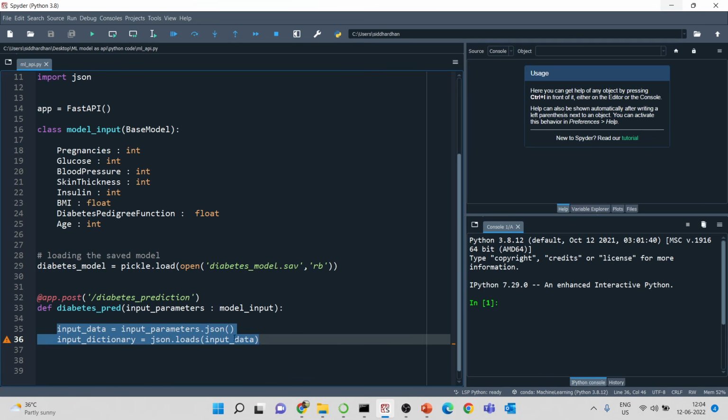We will finally get a URL while we deploy this API, and to this API they will post these values. The user will post these values, which will be in the form of JSON. So once you receive this JSON, you have to convert it to a dictionary. That's what we are doing here.